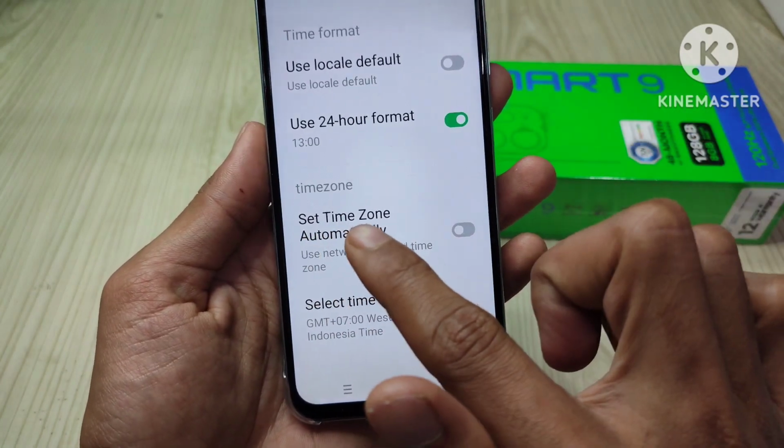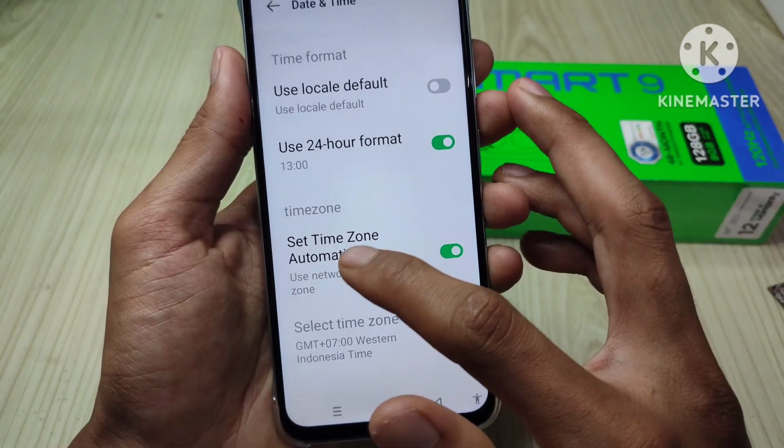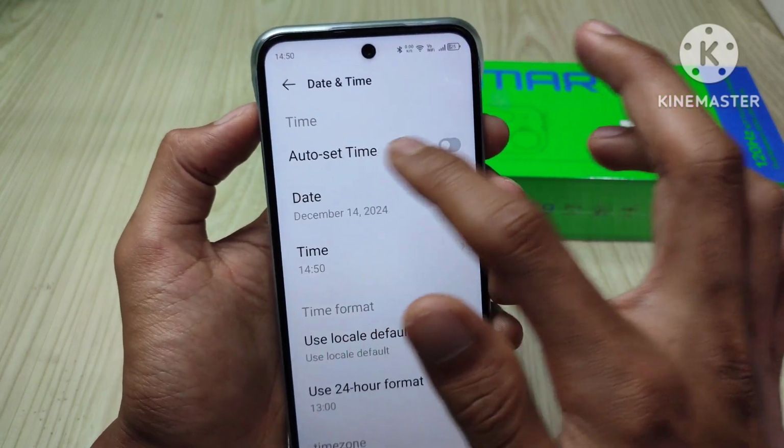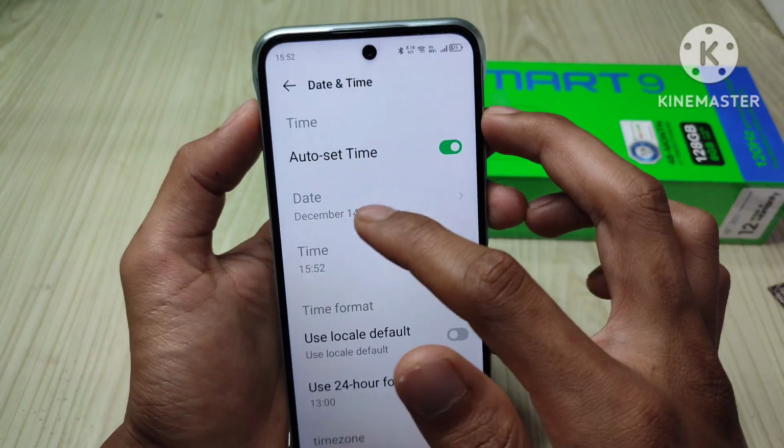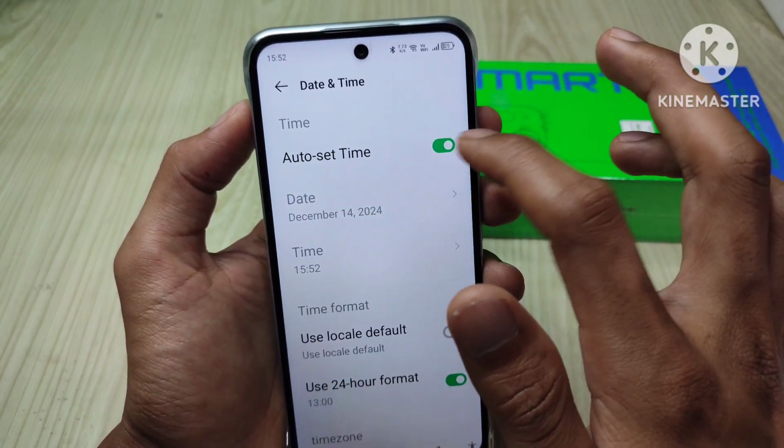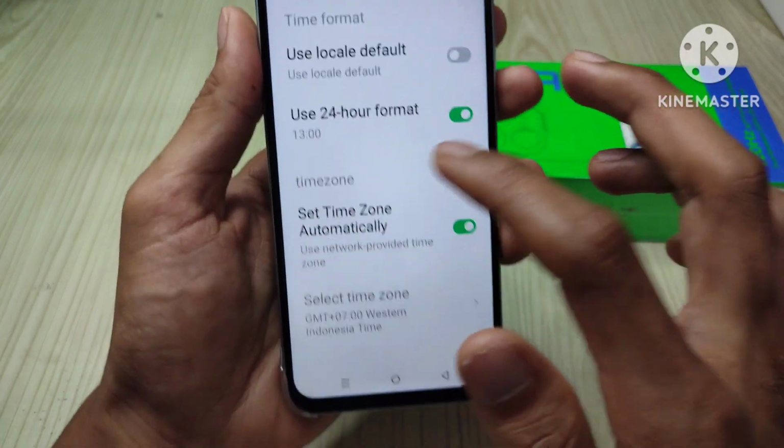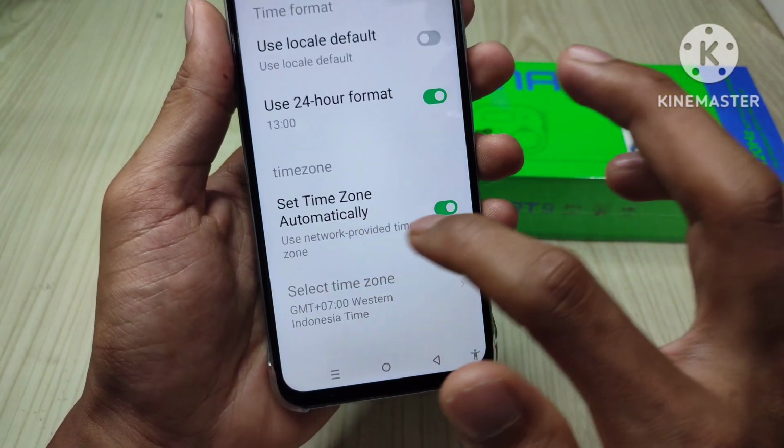And for the time zone, you can enable this option if you are setting your date and time to auto set by network. But if you do not set it to auto set, you can also disable the set time zone like this.